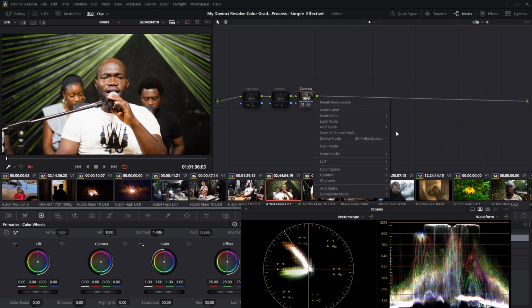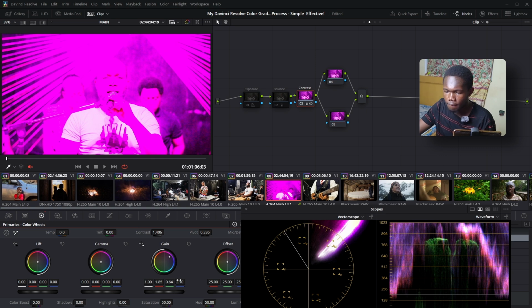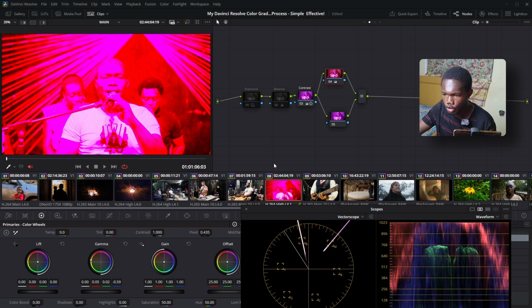I'm going to come here to add nodes, and I'm going to add a parallel node. Now, the thing about parallel nodes is this. Parallel nodes work similarly to serial nodes, but both these two nodes take their information from this node, and then they work independently. So if I come to my contrast node and I just tweak this, you can see that this node is taking information from here. If I shift it in this direction, you can see that what I've done only affects this node, but it doesn't affect this node. What is affecting this node is whatever happens from this node.